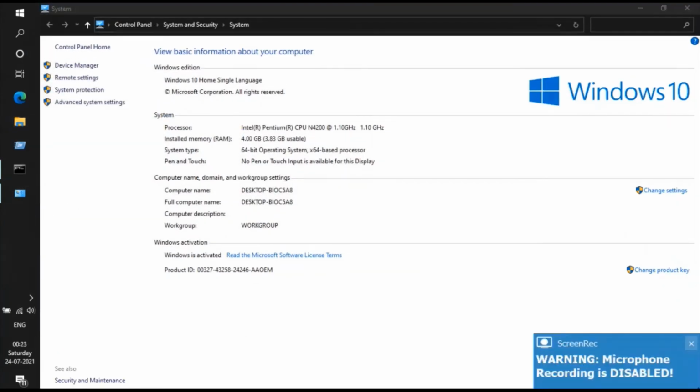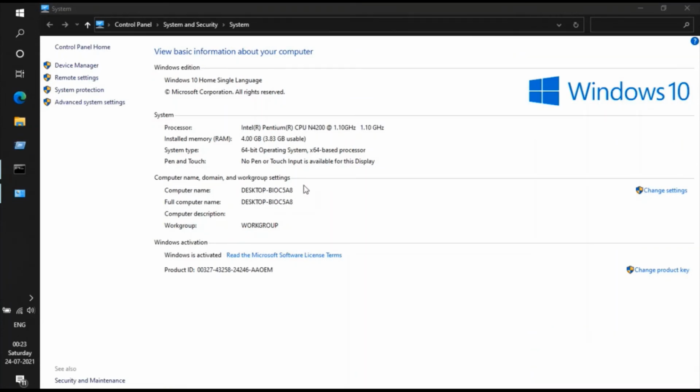So from here also you can get the PC name. I'm giving an example of how the PC name looks. The PC name looks like this, desktop-BIOC58. If you are the administrative PC in the private network, then you have the details of all the PCs that are connected in the network, all the details like IP address and the computer name. From there you can get the details.